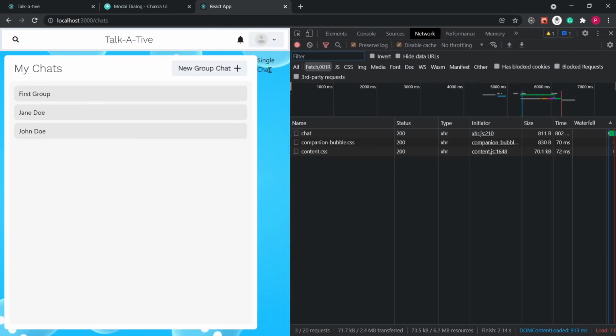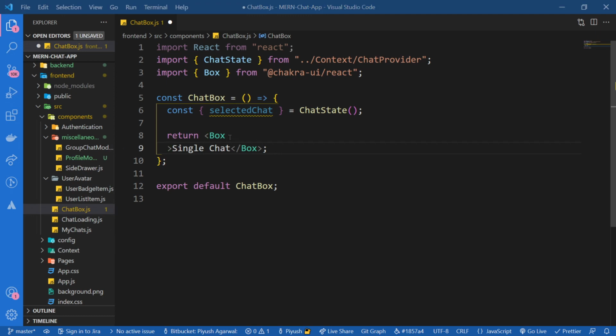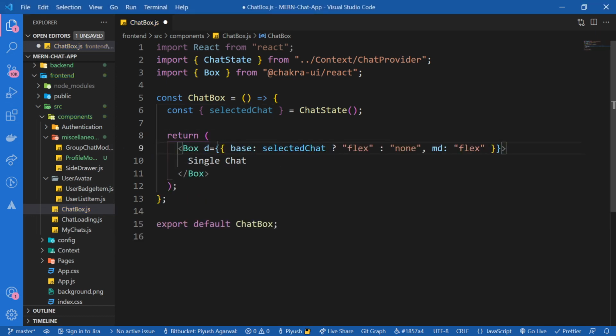So this is what we're going to do with this. Whenever the chat is not selected, I'm just gonna make it disappear. And when the chat is selected, this will appear and this will get disappeared. So I'm gonna simply say that display is going to be, in the base screens, if the chat is selected, it's going to be flex. Otherwise, it's going to be none. And in the medium and above screen, it's always going to be flex.